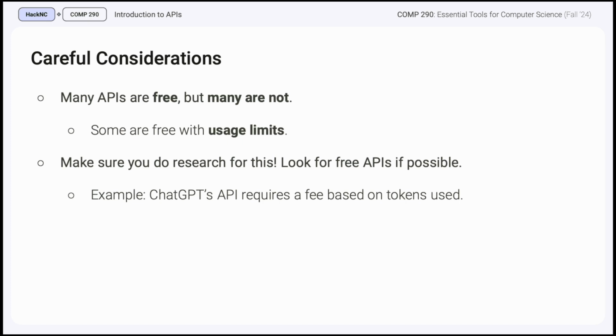And so when you're working, if you want to use APIs and use external data in your programs, you want to make sure that you're choosing free APIs, especially for something like HackNC, right? You don't want to probably spend a lot of money on APIs. So make sure you do your research and look for APIs that are free if possible. You may even sometimes have to call, if you find that URL, you can do the steps that we did.